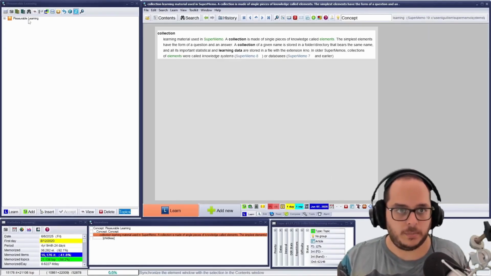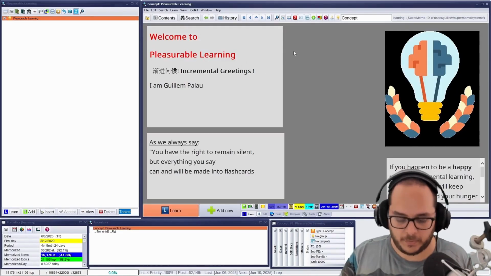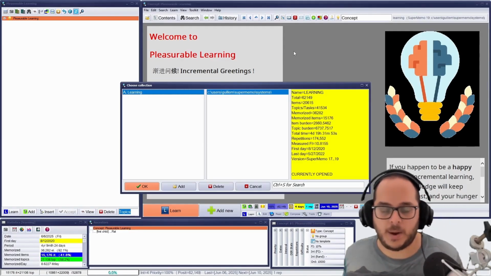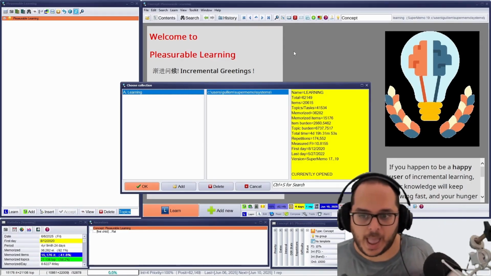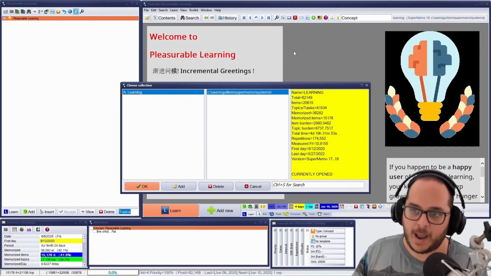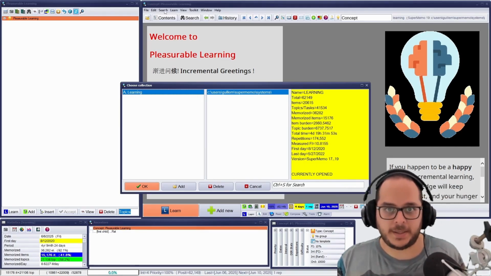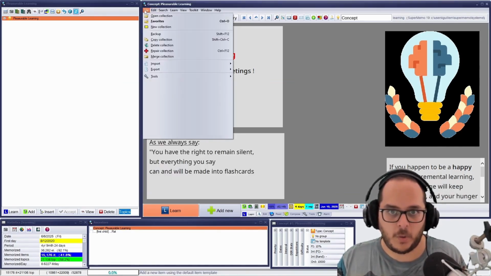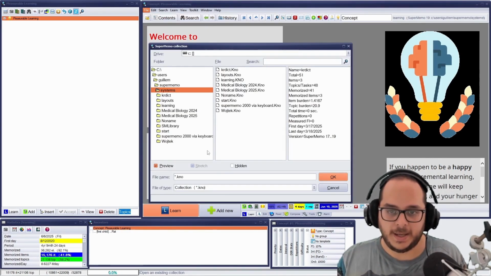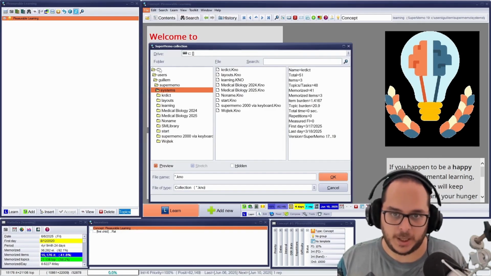And now, if I press Ctrl O for favorite, now I have the collection chooser. And if you remember, we have the preview. It is the same as what we have seen before, the open collection dialog. Just that I don't have the drive.